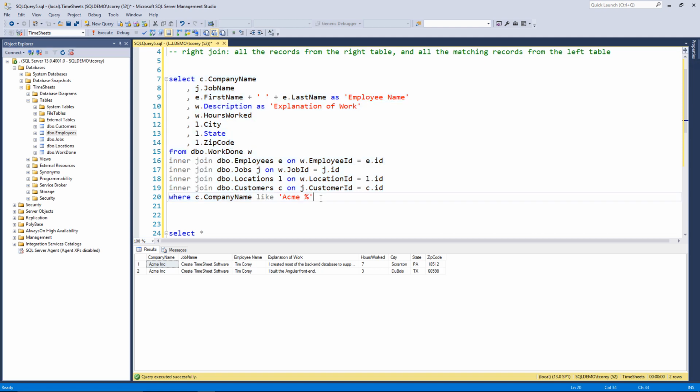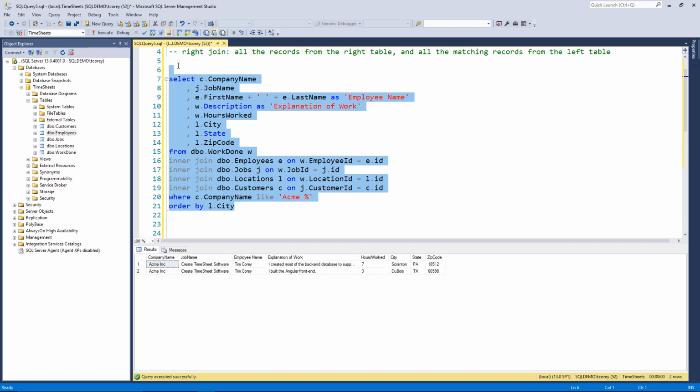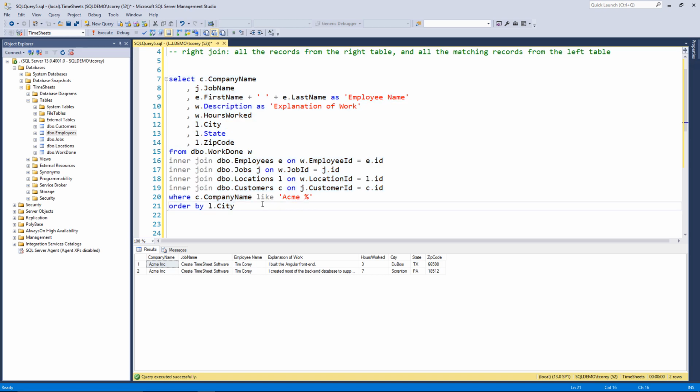We could also do an order by and say, let's order by city. So L.city. And now it's Du Bois first and Scranton next. All right, so we've done our selecting our columns. We've done our complex joining, which isn't complex at all. We've done our where clause, and we've done our order by.